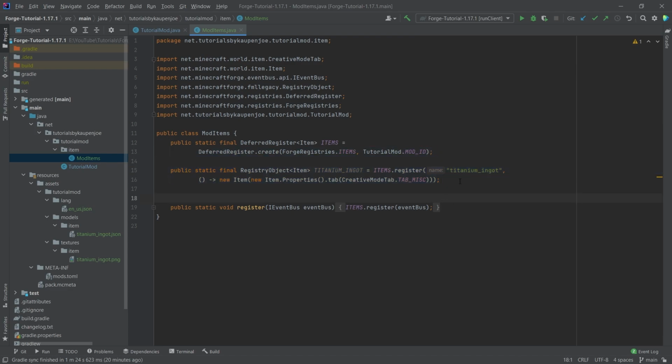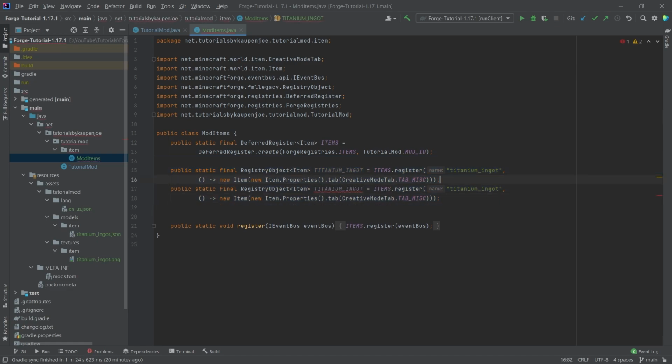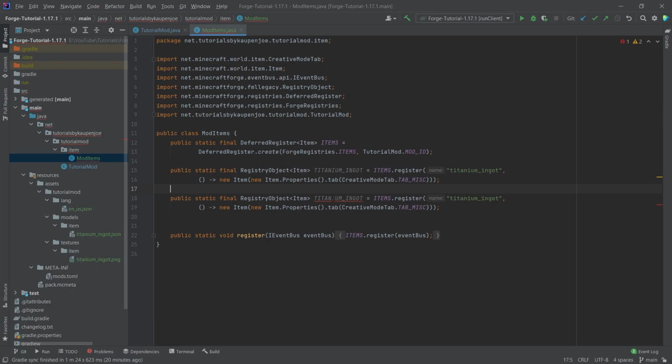So what I tend to do is I tend to select this and copy it by pressing Ctrl C and then Ctrl V to paste it in again. Now we're getting an error here because they are named the same. Now this is going to be the titanium nugget actually, and we're going to change this in here as well. So that's very important that you always change the name, because if the names match here, then you're going to get an error and Minecraft is not actually going to start.